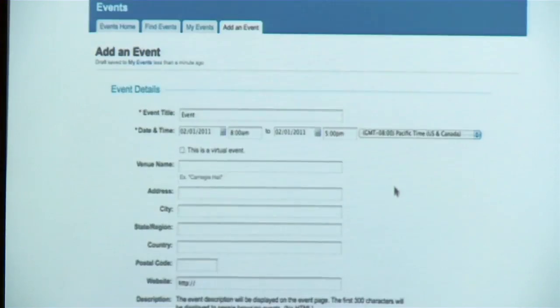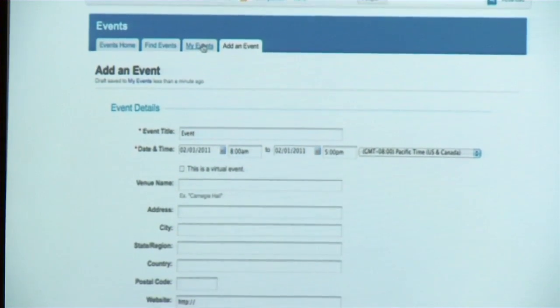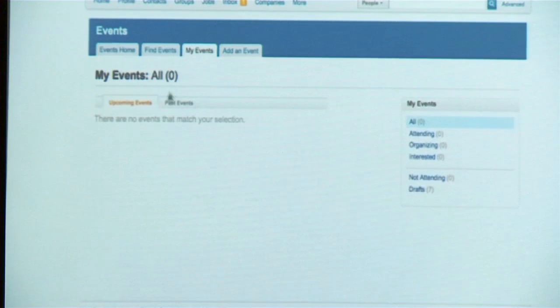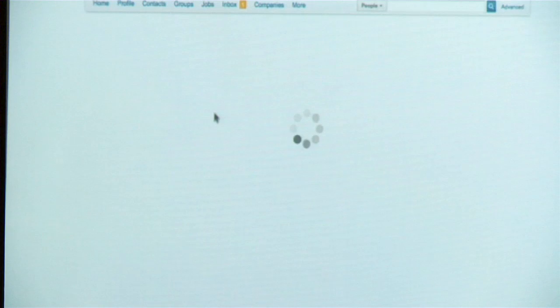After that, I'm not going to actually publish this because there's nothing in there. After that, you click on my events, and then you can go through and you can update and edit your own events that way. So if I had an event there, you'd be able to do that. Or I can just click on any event.